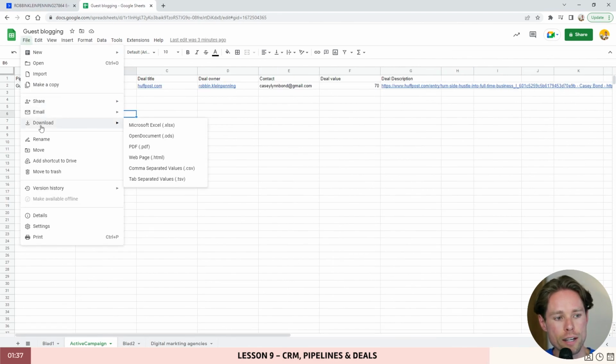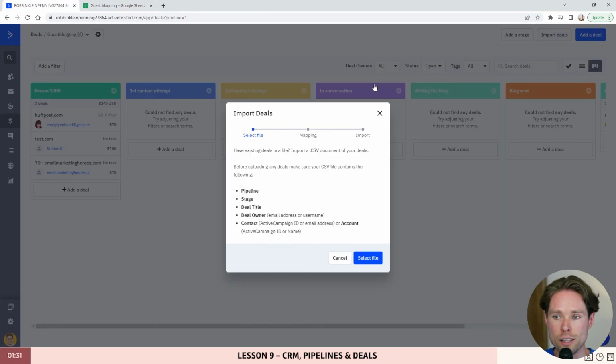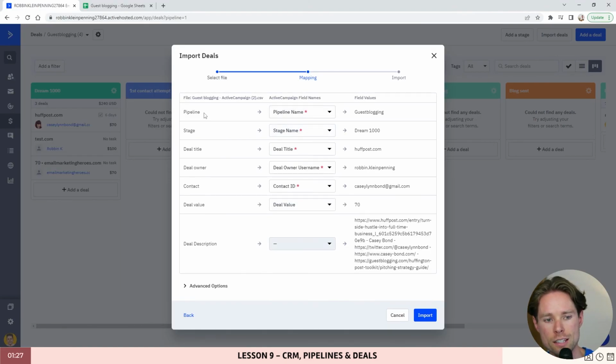So I'm going to click on File, click on download, and then download as CSV file. After downloading that CSV file, I'm going to click on import deals, select the file, and upload the file. And now, as you can see, similar to when you're importing contacts inside your email marketing for ActiveCampaign, we need to connect the different column names with the ActiveCampaign field names.